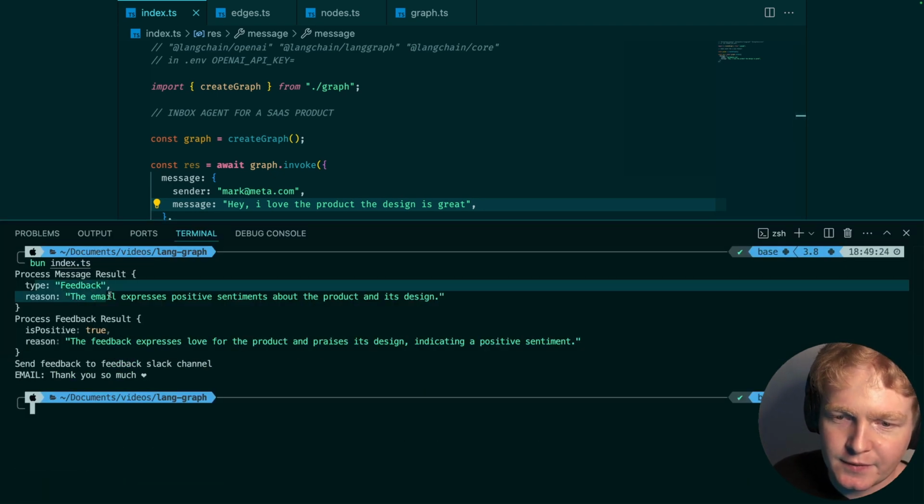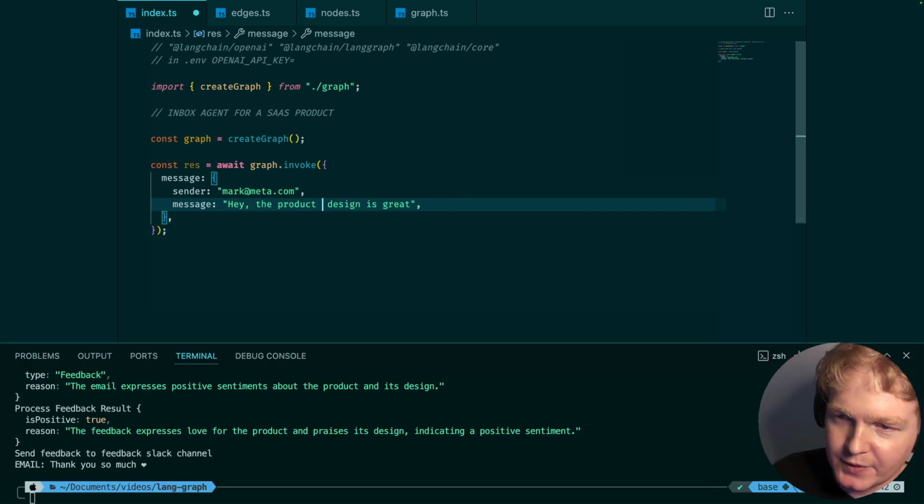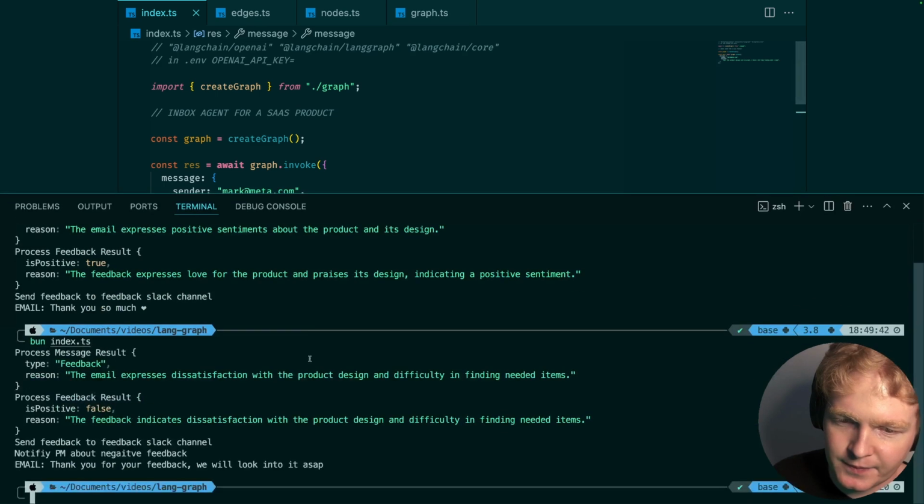Okay, so we get the feedback. It's a feedback. Then positive is true. Send the email to the Slack channel, and we drafted the response email. Hey, the product design isn't so great. I have a hard time finding what I need. Let's try again. So it's not positive. We notified the PM and sent back the email with thank you for your feedback. We'll look into it ASAP.